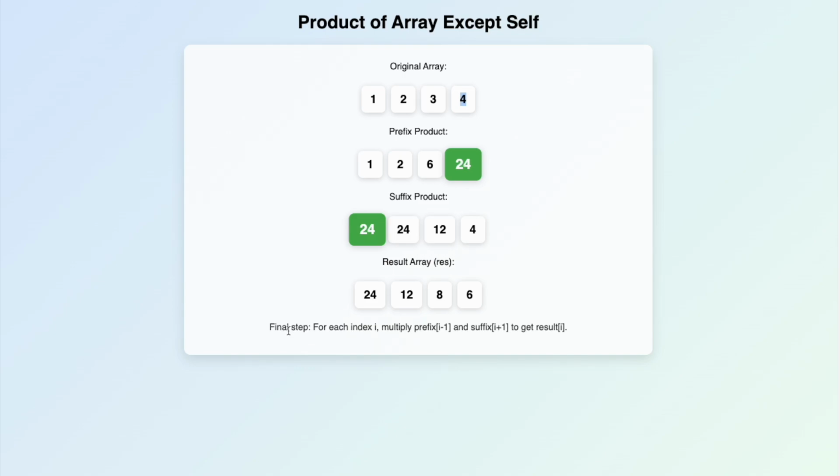So I hope this particular solution is crystal clear, why we are building the prefix product array and the suffix product array, and how we are using them to calculate the resulting array, right? And also what the definition of prefix product and suffix product is. I hope all of these things are clear to you now.